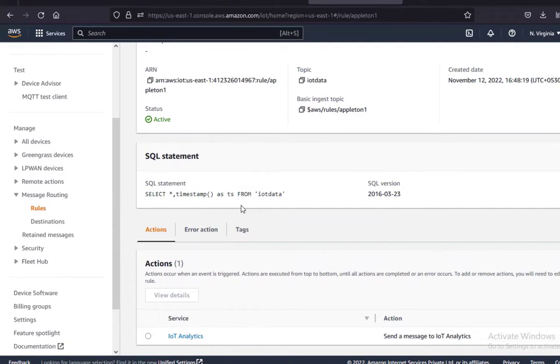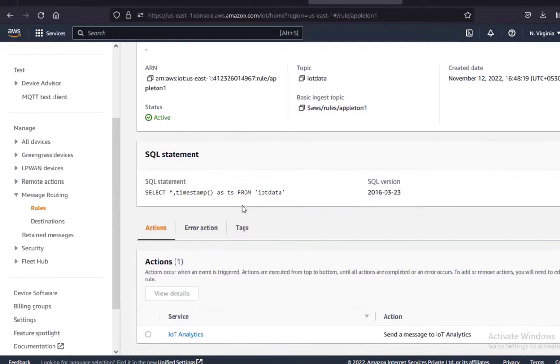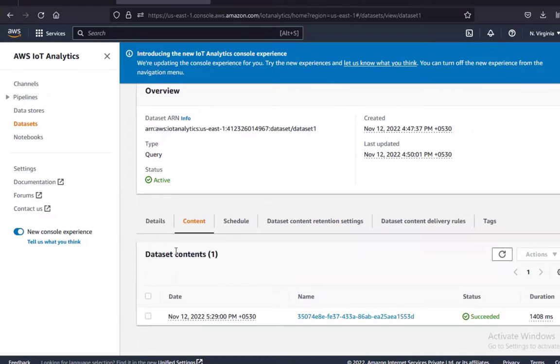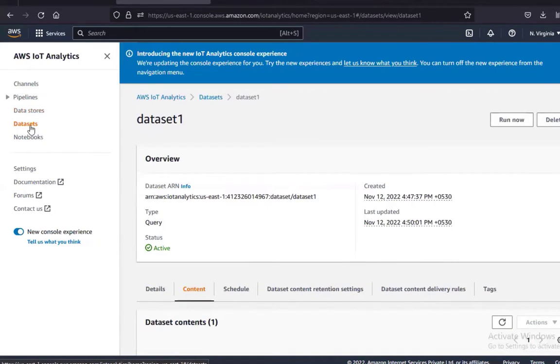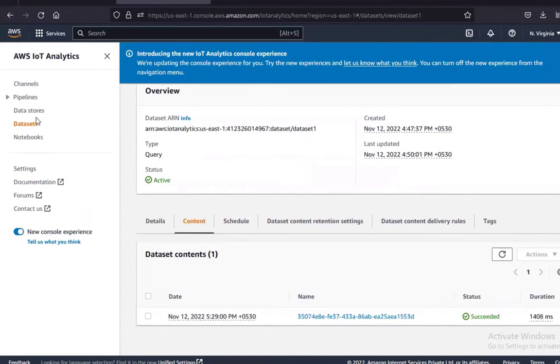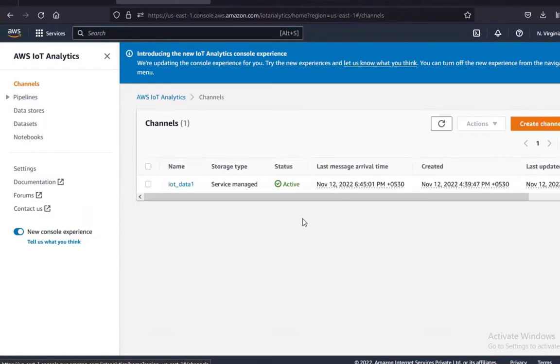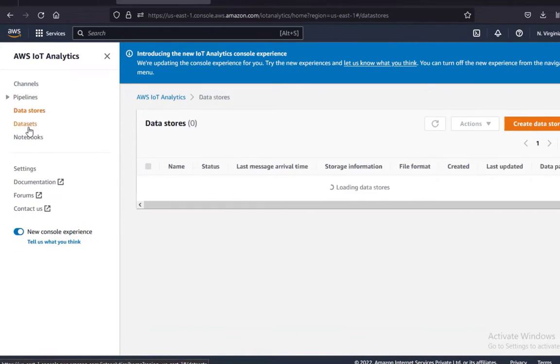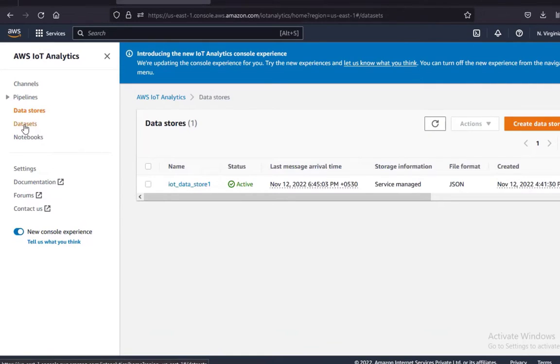So what is the data we are getting? Temperature data, humidity data, and also timestamp. And we are sending that data to the IoT Analytics platform. In this IoT Analytics platform, you can see data sets. I have created a data set here. I have created the first channel. So this is a data channel, and then I have created a pipeline to send data from IoT Core to data sets. So there is a data store created and also a data set created.